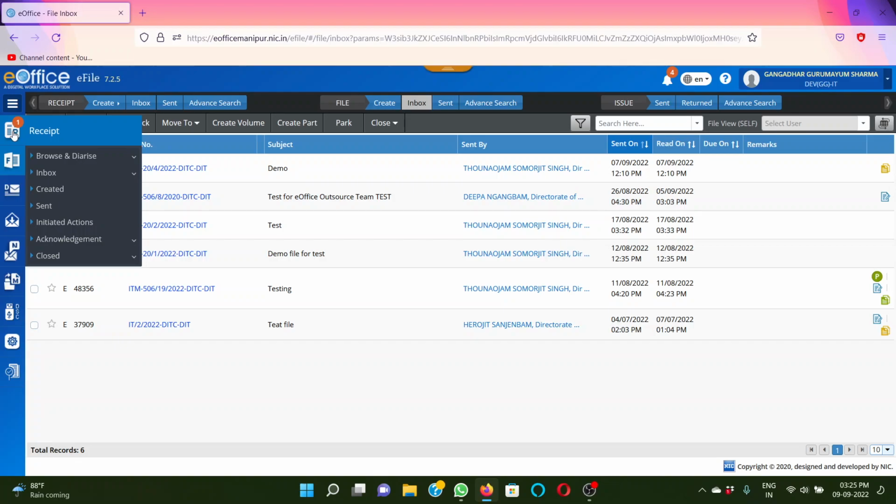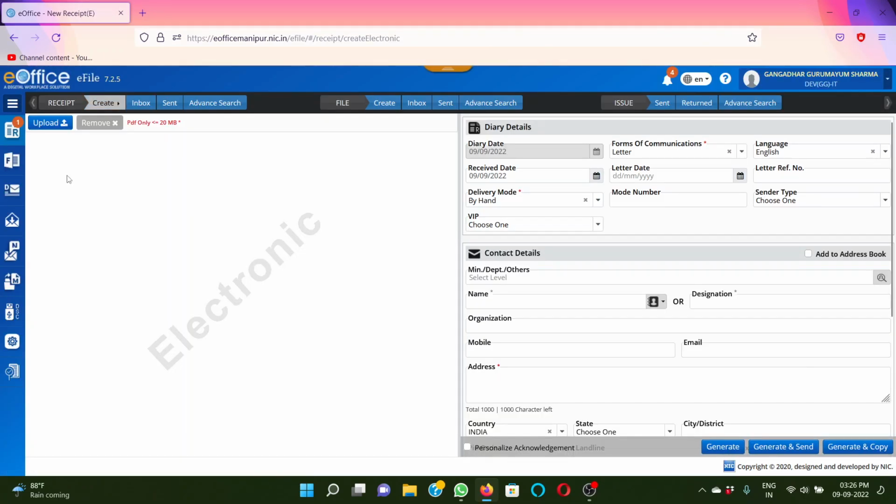So we can create a receive by following this way. Let's click on the R icon, then browse and diarize, and we can click this electronic button here. This is the original way of opening the diarize page for creating the receipt. In short, we can use this quick access menu bar by clicking this create button and the electronic here. It is the same.